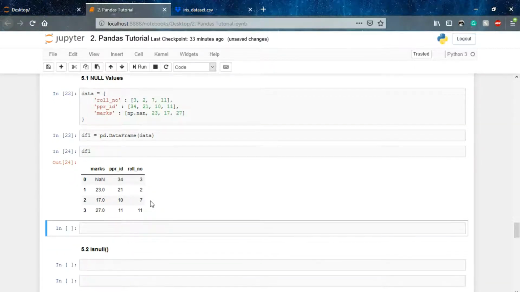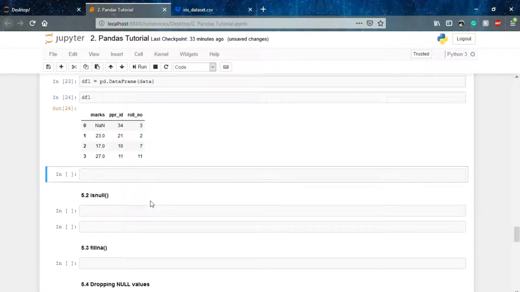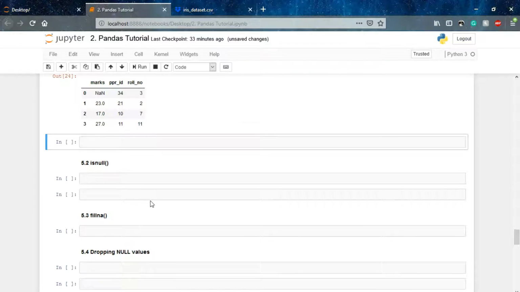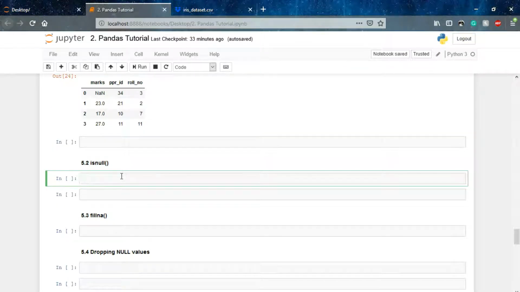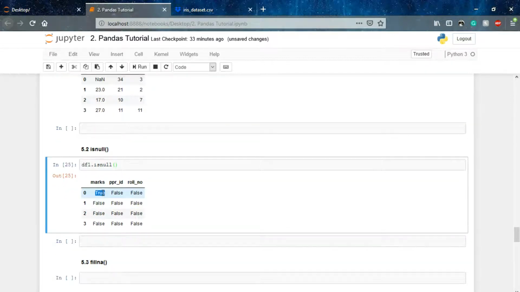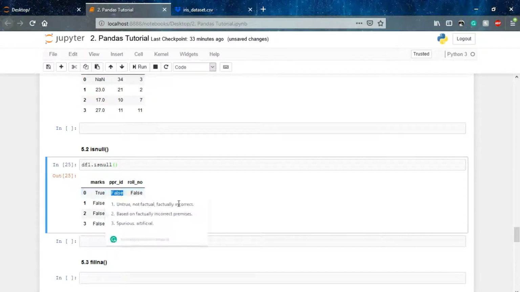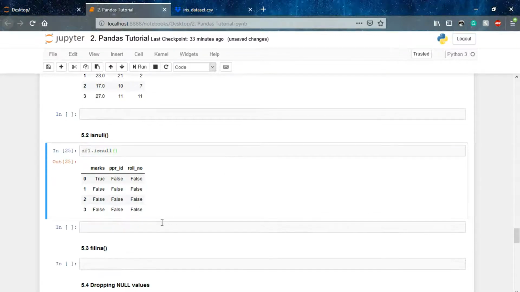Now, how to check the null values in our data frame? For that, we'll be using the isnull function. It will tell you whether we have a null value in the data frame or not. So for that, we'll use data frame 1 and we'll use this function isnull. So where it's printing true, it means that this particular value is a null value, right? And where it's printing false, that means it's not a null value. So yes, we have a null value, right?